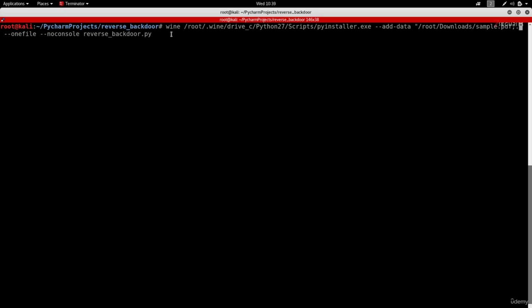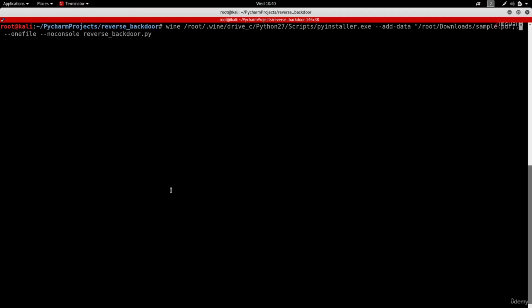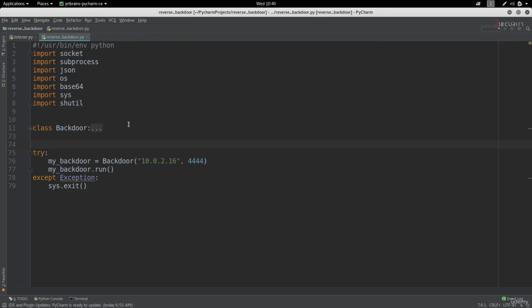Now, once we compile it, we're going to package the front file with the evil file. When the evil file gets executed, it's going to extract the front file at runtime, so all of that is perfect. We need to do the third step, which is to run the front file from the evil code, because now when the person executes the reverse backdoor.py, it's going to run my backdoor according to this code, but nothing will execute the file that we just packaged.